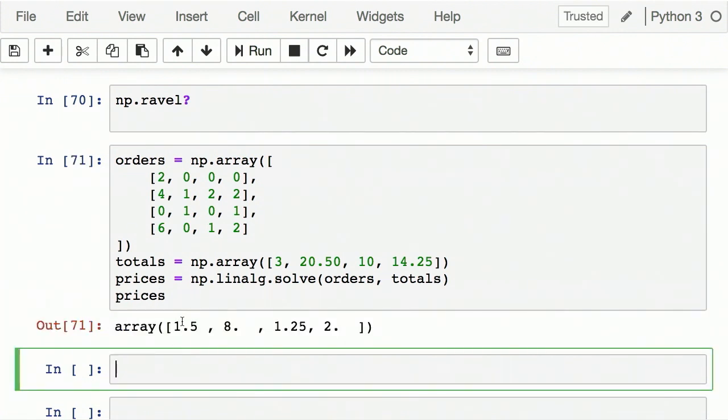Look at that. $1.50 tacos. We knew that. $8 burritos, $1.25 horchatas, and a Mexican Coke for $2. Please, no tariffs. That Coke is more expensive than a taco already, but well worth it.